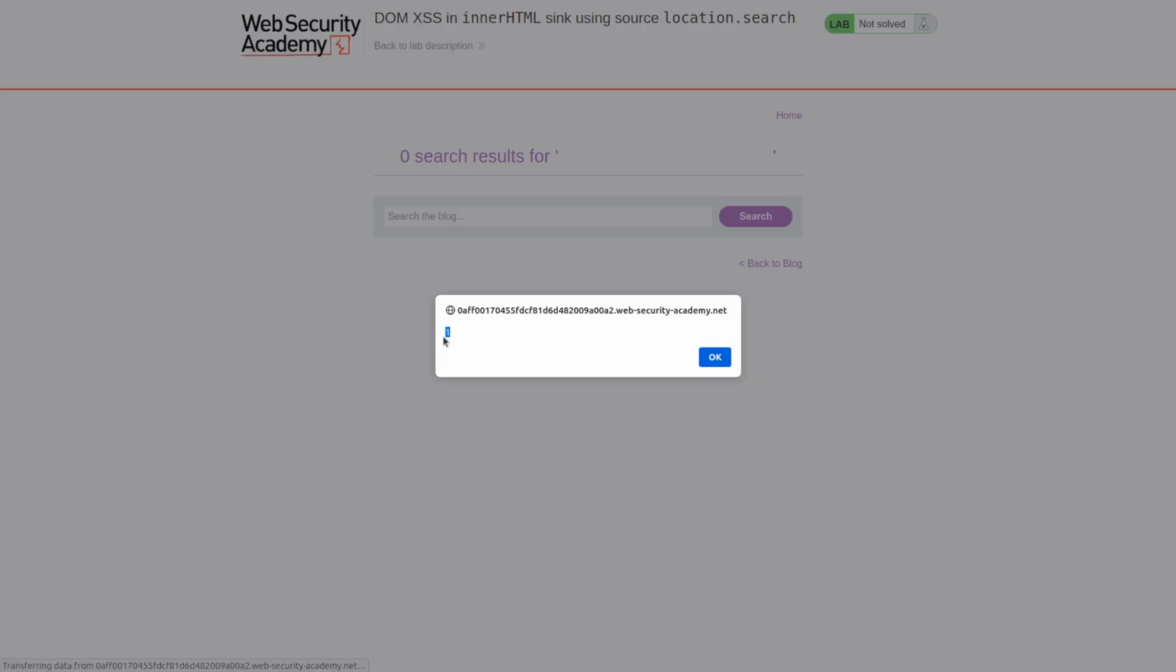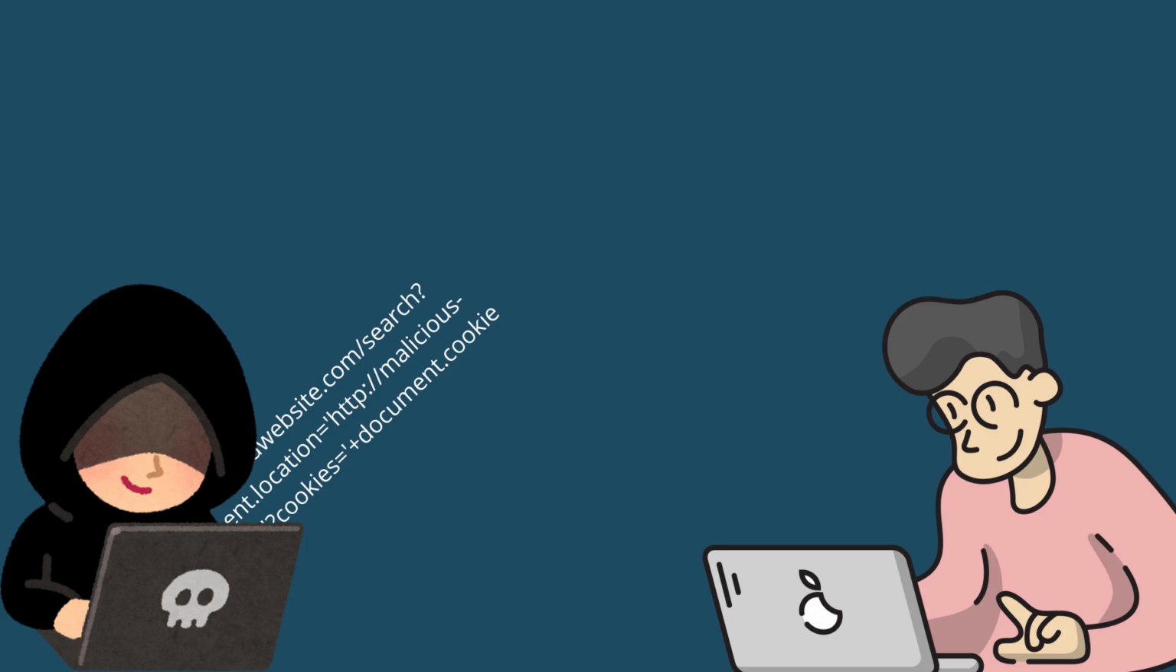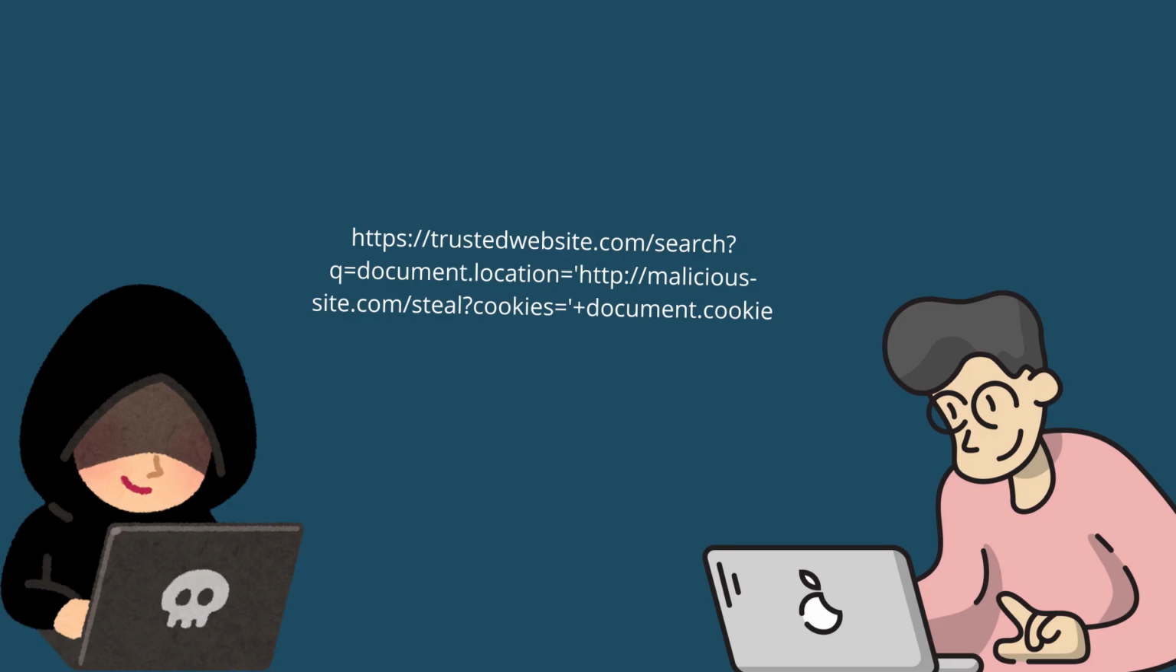The attacker then creates a malicious URL. The URL looks like it leads to a legitimate page, but it contains a payload designed to exploit the website's JavaScript. The attacker sends this link to the victim, often through email or social media, and when the victim clicks on the link, the browser processes the URL, the website's JavaScript dynamically updates the DOM with the malicious input from the URL, and the browser executes the payload, believing it to be part of the legitimate page.